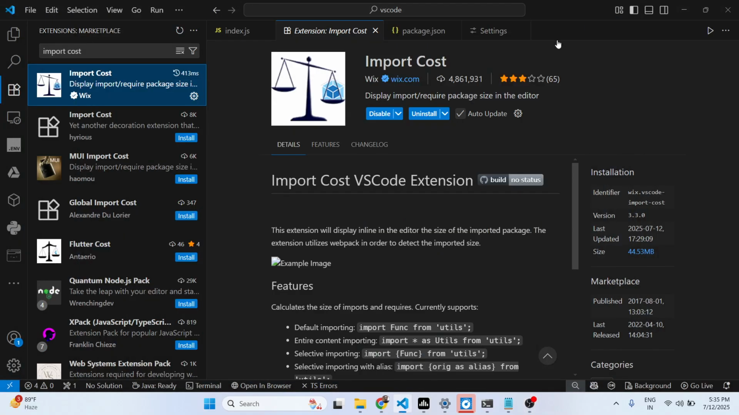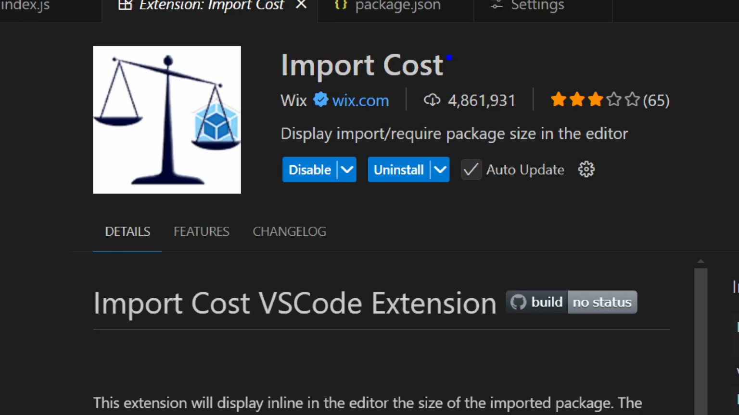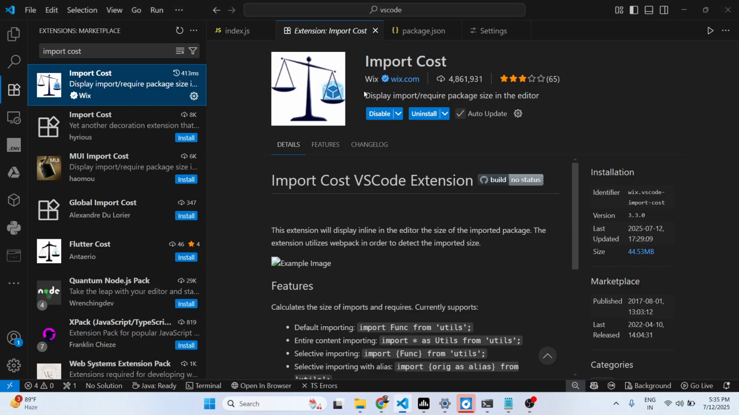So in this video I'll show you a VS Code extension which allows you to basically calculate the size of each package that you import inside your code. So side by side it will show you the size here. So this is the extension developed by Wix.com.